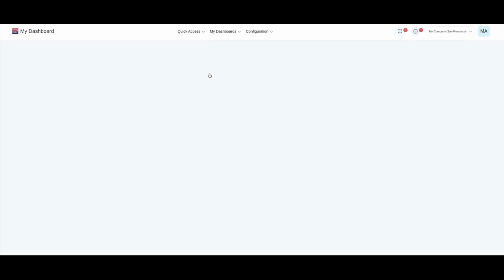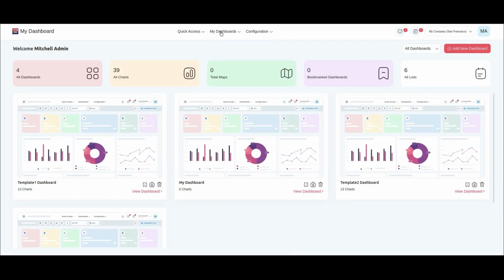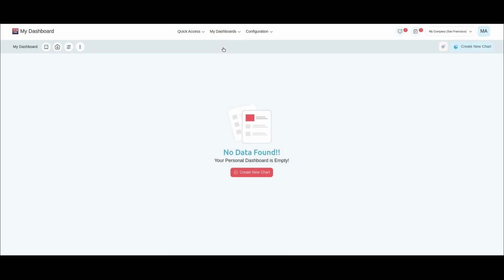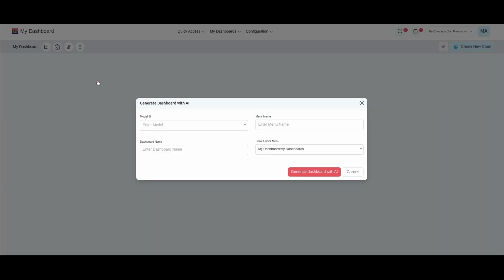So let's go to My Dashboard, click on any template, and select Generate Dashboard with AI. Here we are generating a sales dashboard. So first, we will select the model for the dashboard we want to generate. We are choosing a sale order here.